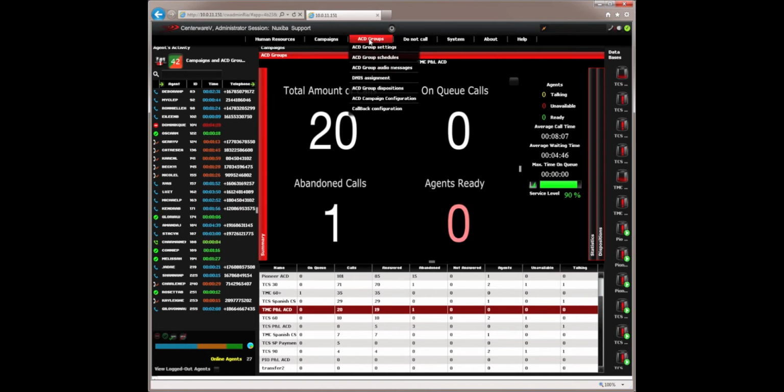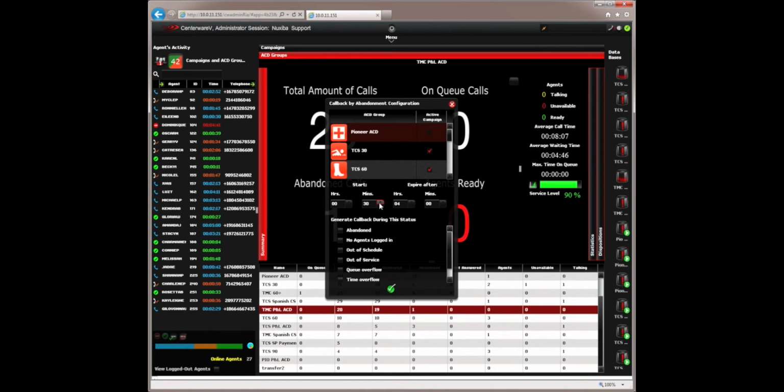You can set up the system to call back on an abandoned call. You can define how long after they have abandoned the call you want the system to call them back, whether it's on an abandoned call or no agents logged in, out of schedule, out of service, if they were overflowed to a different place, etc.